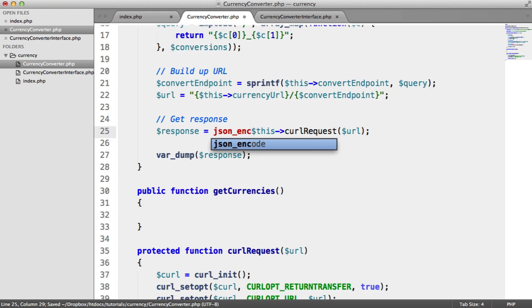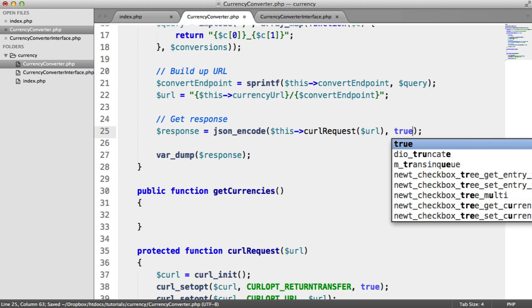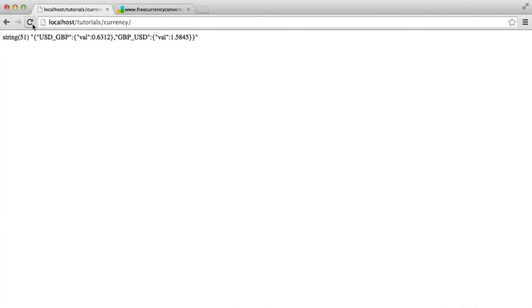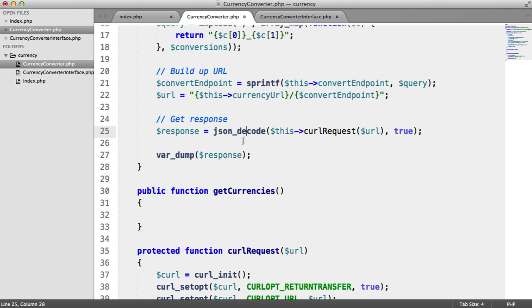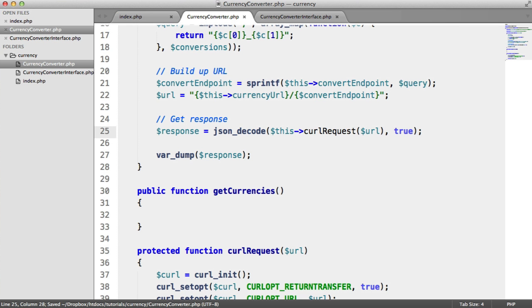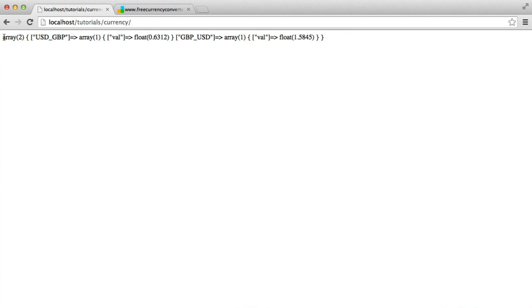Well, we can wrap this in JSON decode, and we want this as an array. By default, this will come back as an object, so we pass the second option as true. That gives us an array back. And now you can see that we have the following. We need to decode it, not encode it. If you're wondering, encode will take an array and make it into a JSON string that you can then pass off to somewhere. But in our case, we're getting a JSON string, so we need to decode it in order to turn it into an array.